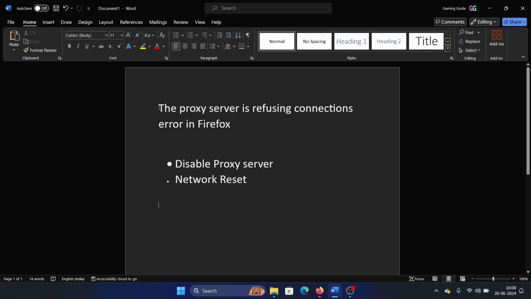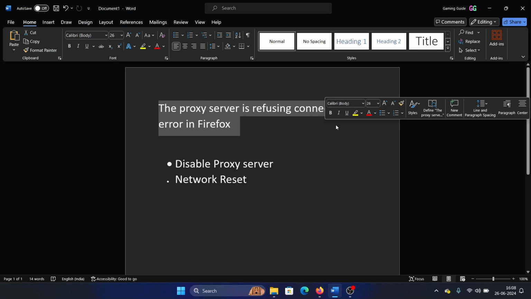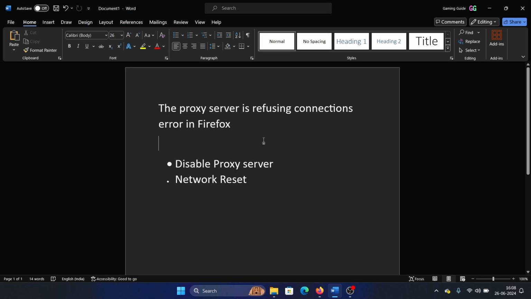Hey friends, if you encounter the issue where the error is the proxy server is refusing connections in Firefox, then please watch this video. We will stick to two solutions only, but before that, you need to verify whether the proxy connection that you are using, if you are intentionally using it at all, is correct. And if it is, then you should not be facing this issue.